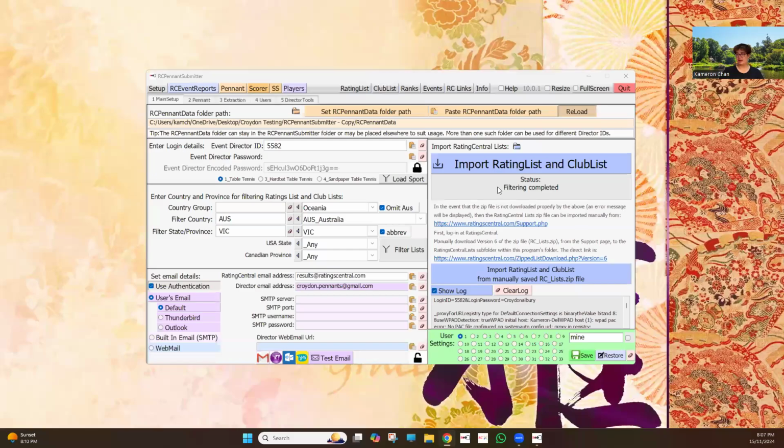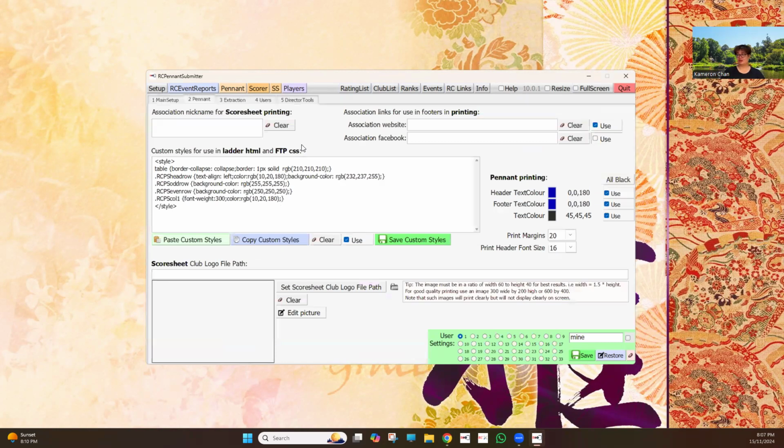Okay, welcome back. When you see filtering completed, you know that it's ready to go. We are almost ready to set up your pennant. However, I just want to take you through a little customization feature, which is under here in Pennant. You can actually customize your score sheets.